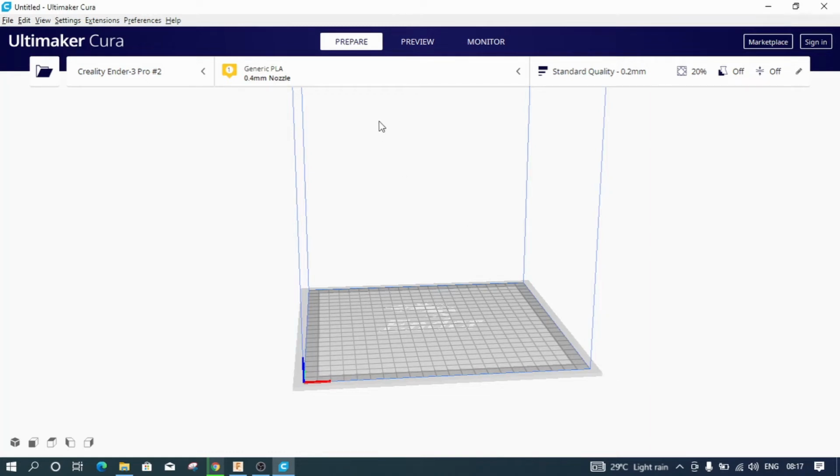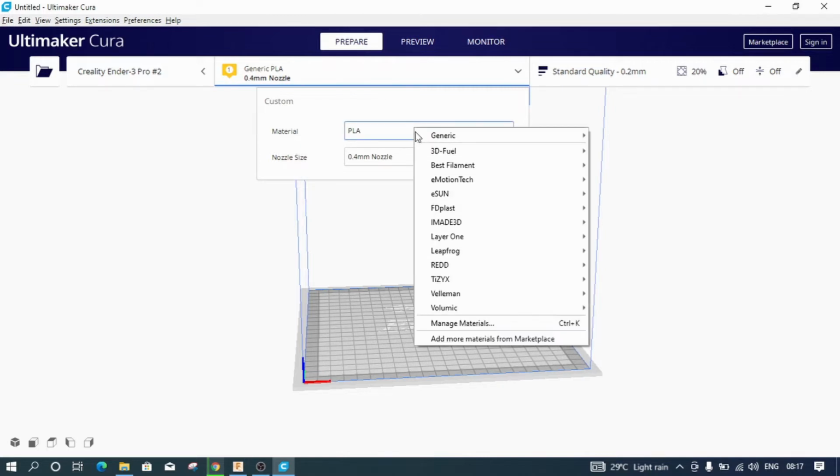And after going next, you can see something known as generic PLA 0.4 mm nozzle. So this is nothing but the material which we will be using for 3D printing. So if you click on this, you will see a huge material database that's available to you. So we will discuss each and every material in more detail in a separate video, but this is just an introductory video. PLA stands for polylactic acid, ABS stands for acrylonitrile butadiene styrene, PETG stands for polyethylene terephthalate, and there are many other plastic and polymer materials which you can use for 3D printing.